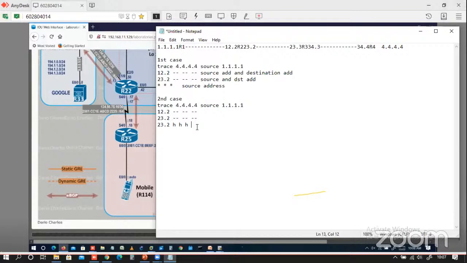Means the packet is not going from R2 to R1. Host not reachable. Host not reachable, right? Oh, sorry, this is not 2, this is 3, sorry. So what could be the issue here? How can we figure out that this is the issue and that we have to resolve it?